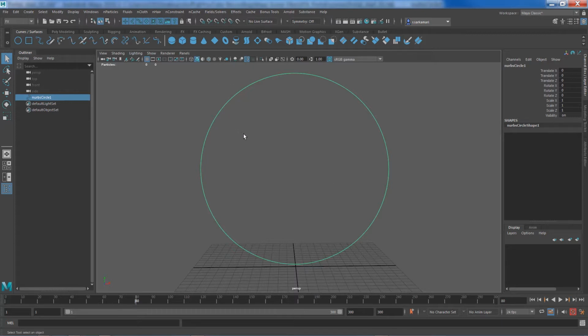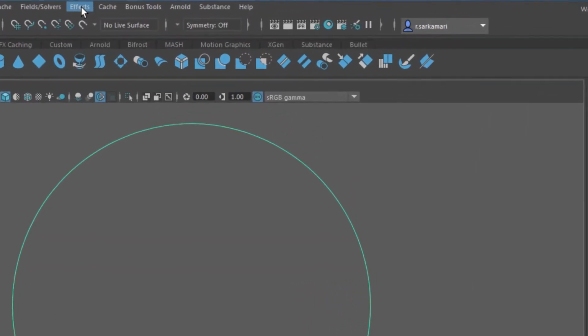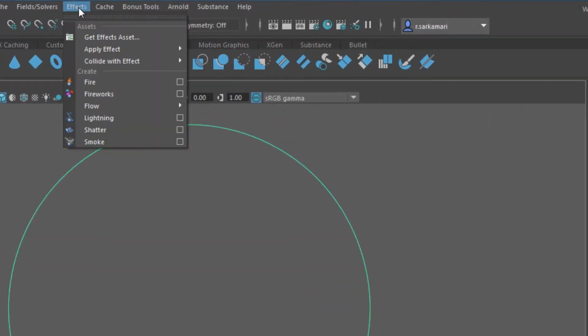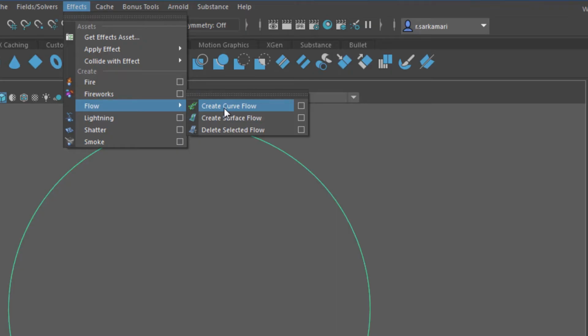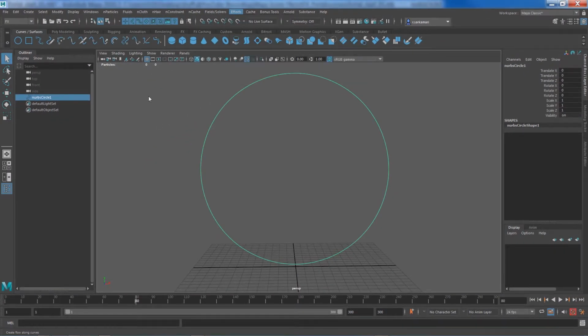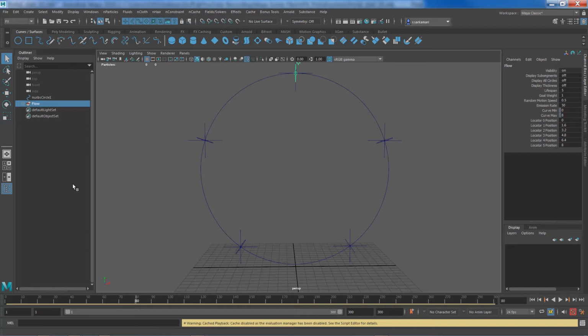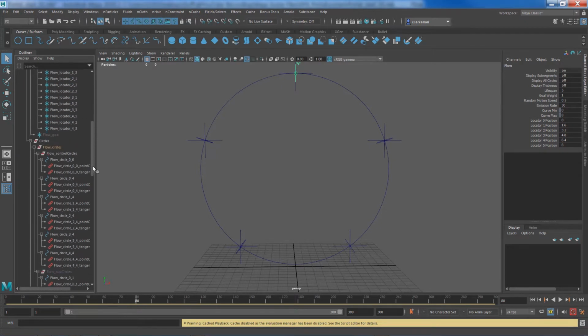Now, the method that I would like to use is through the effects menu, which is probably one of the oldest menus in Maya. But while some of these icons are not as efficient as possible considering today's technology, we still use flow quite a fair bit. So with your curve selected, if you go to flow and create curve flow, you can see right off the bat we have a very comprehensive setup with just a single click.